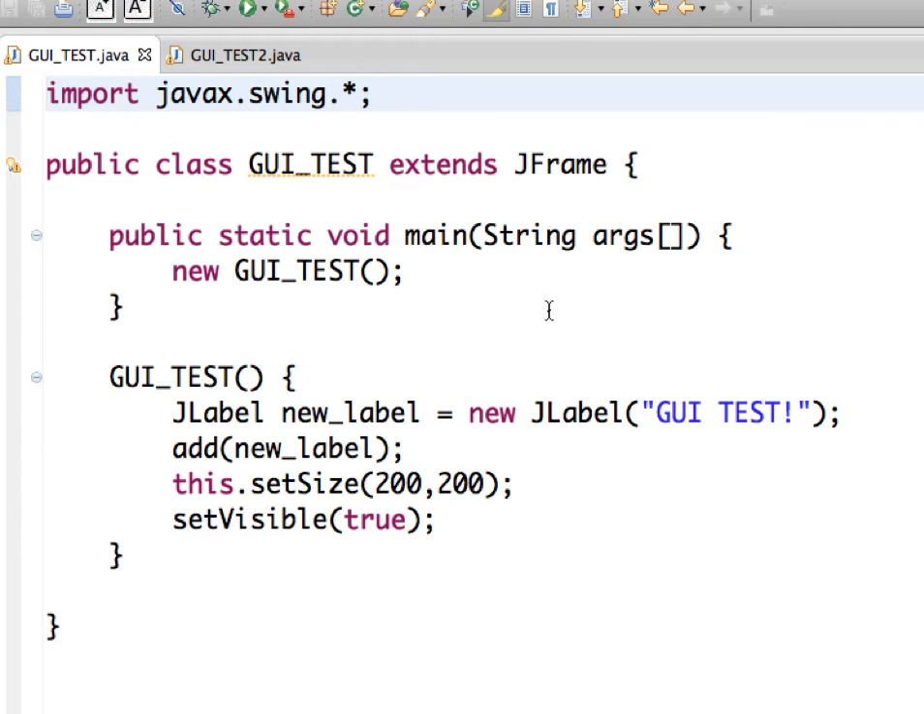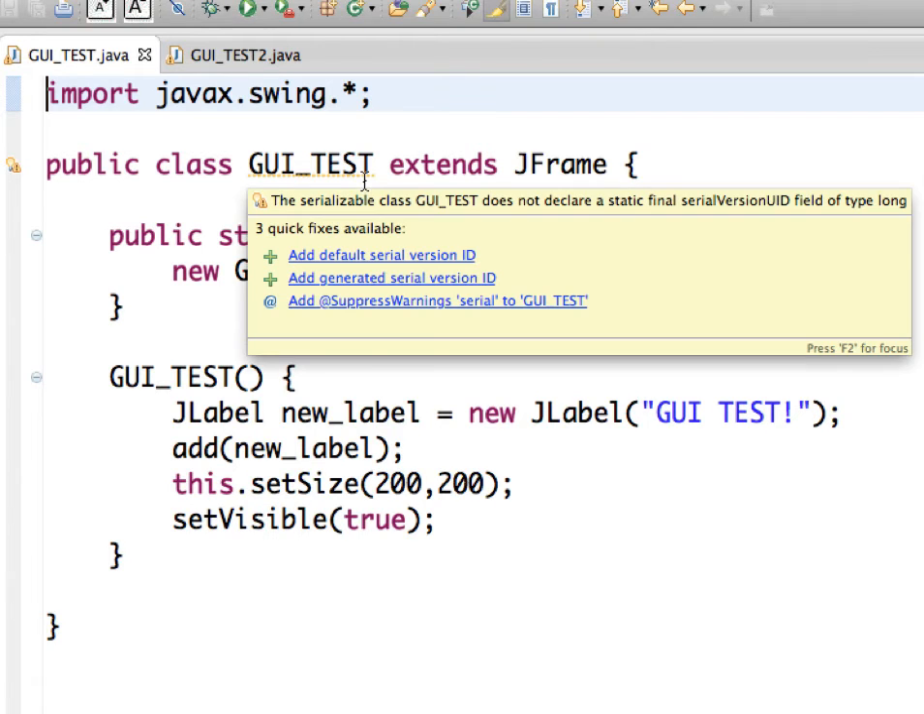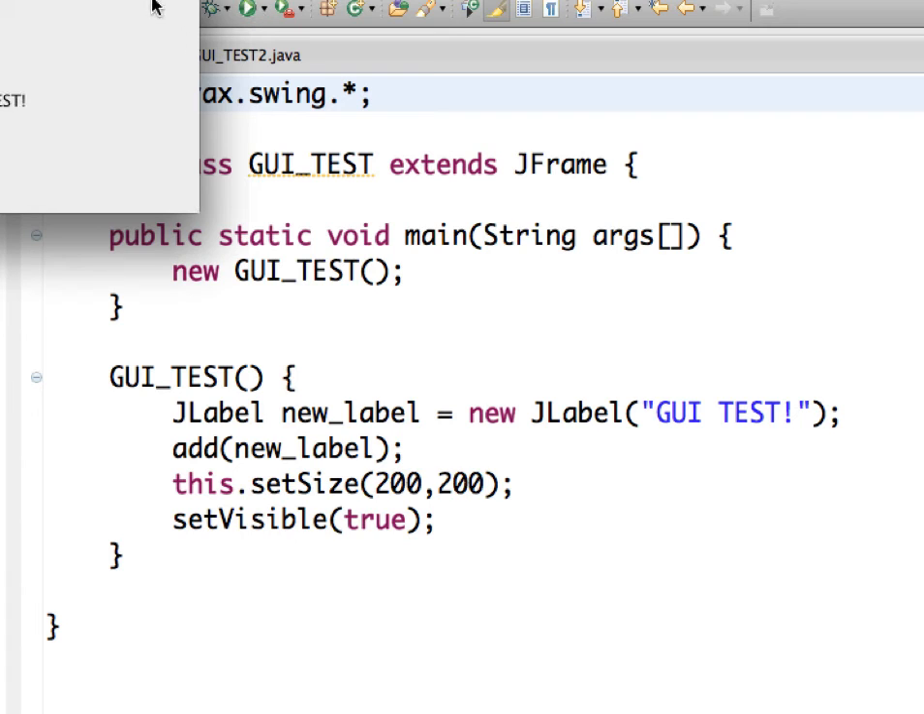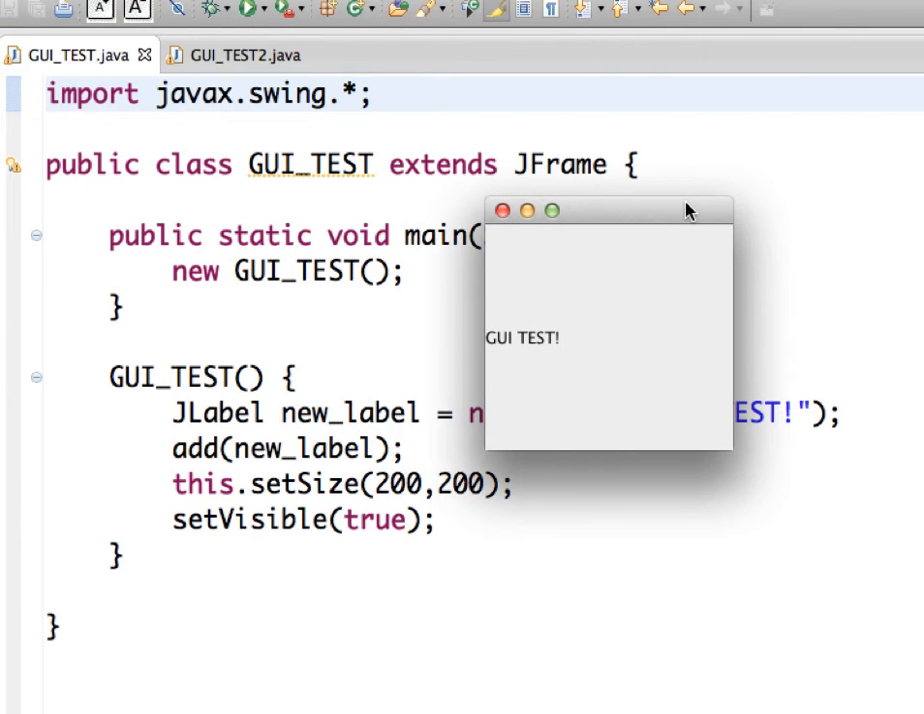Now we're going to take a quick look at a small sample program using Swing. Here we have a class called GUITest. It's extending JFrame, which is one of the most basic Swing components. Note that I've imported the Swing kit over here. For this program, I've done something very simple and just created a label that says GUI Test and added it to the frame. Run it and we get this. Easy, huh?